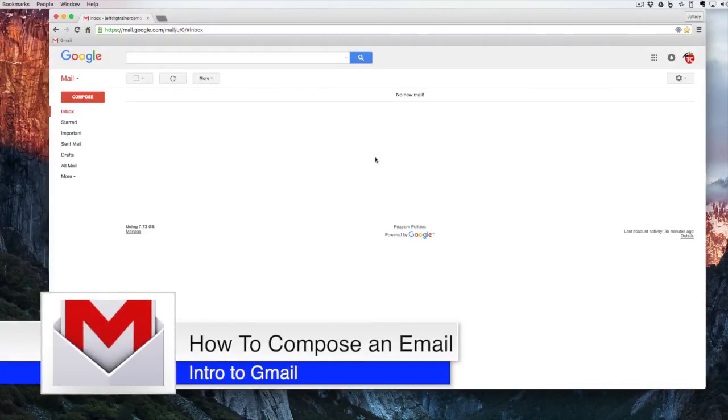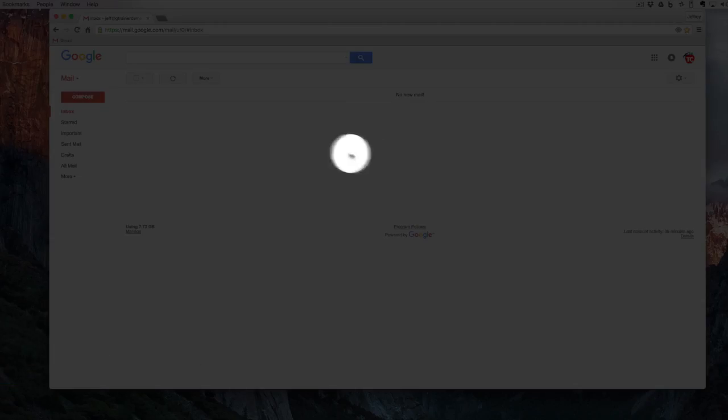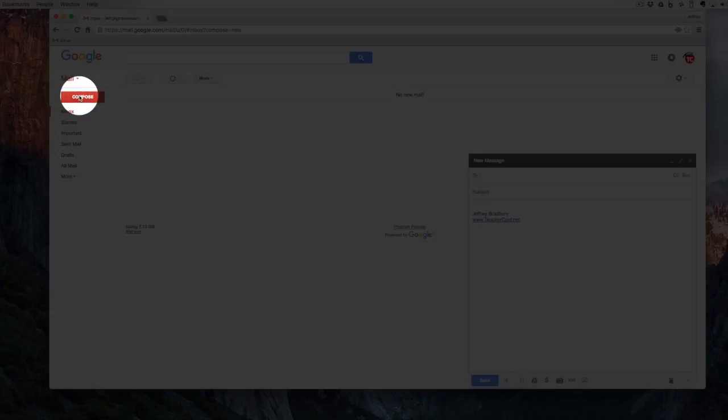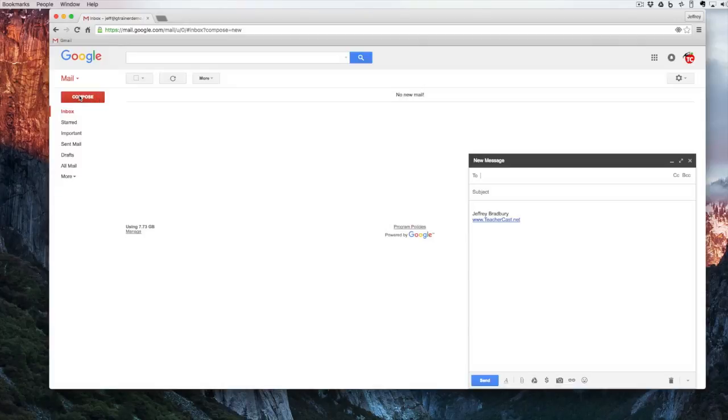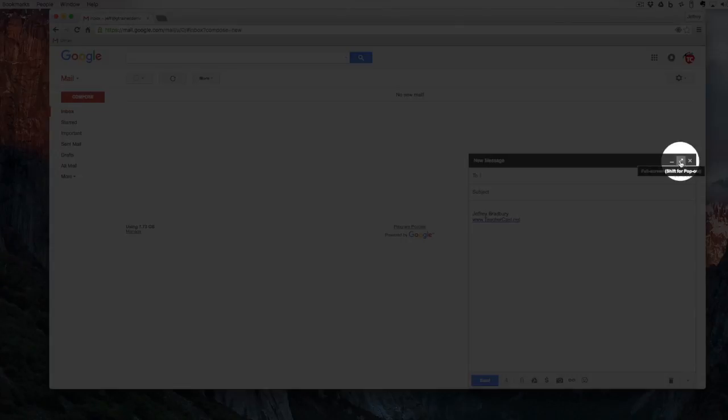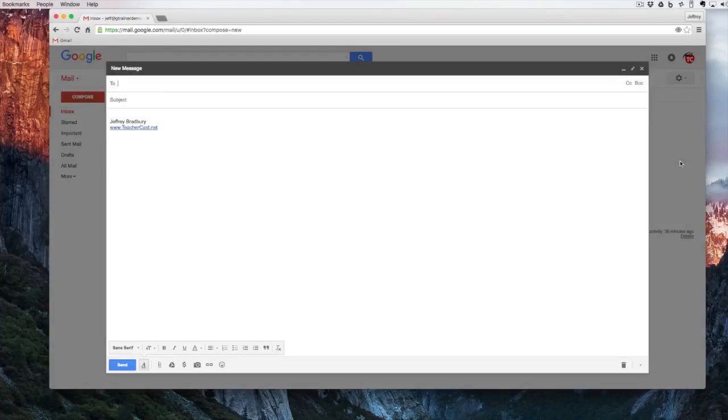Today we're going to be taking a look at Gmail and learning how to compose an email message. To do this, on the left side, click on the red Compose button. Now there's two places that your email might pop up. The first one is on the right, or if we select the middle button here and go full screen, we can have full view of our email message.